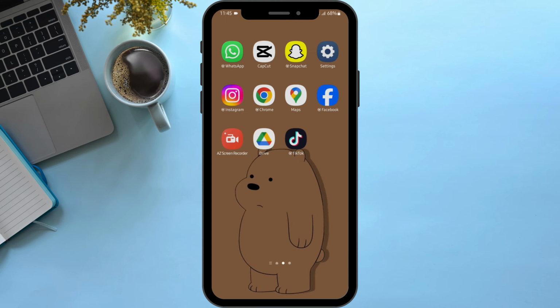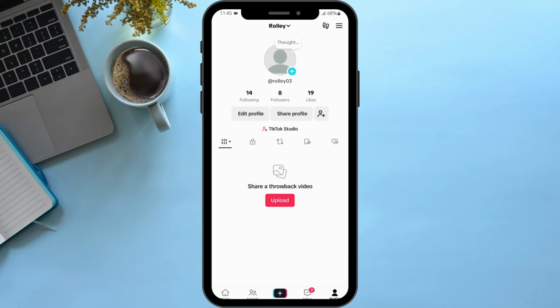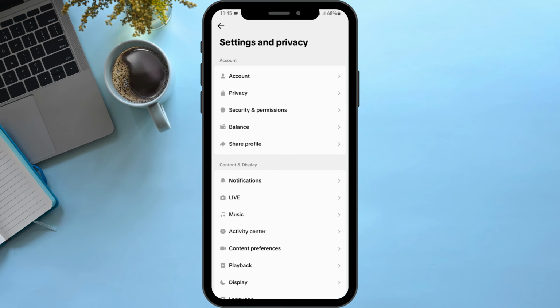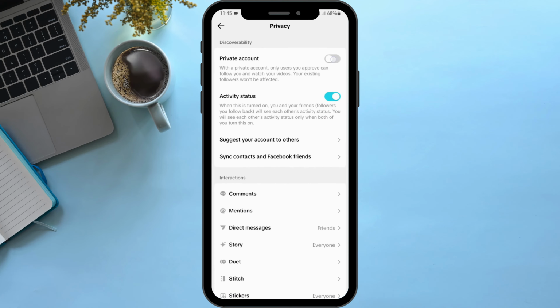Let us get started. Launch your TikTok application from your device and get logged into your TikTok account. From here, tap on the three bar icon and tap on Settings and Privacy. Under here, tap on Privacy and tap on Private Account.